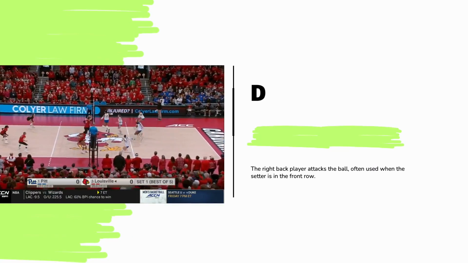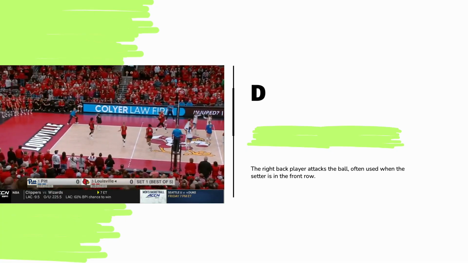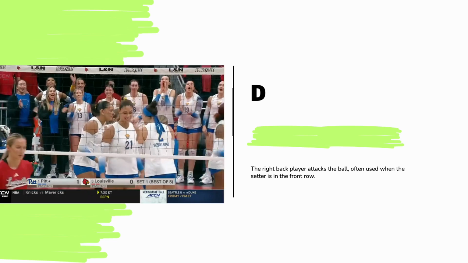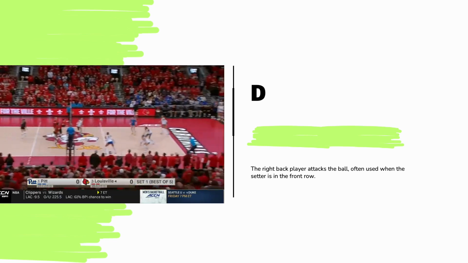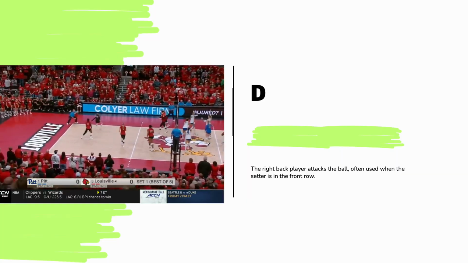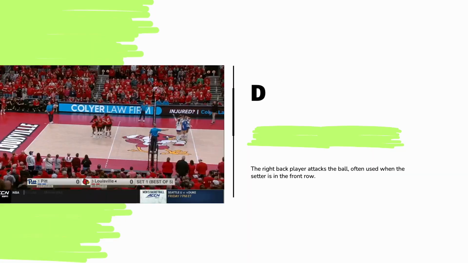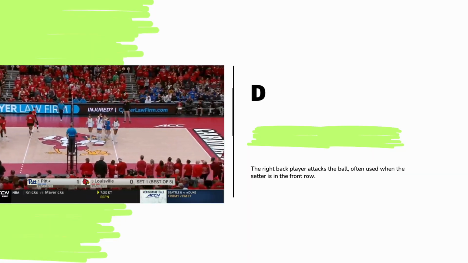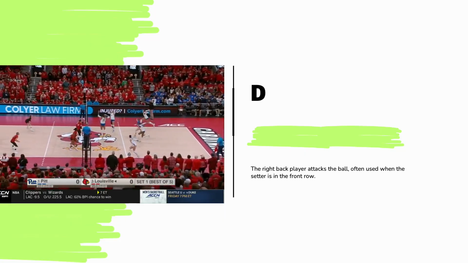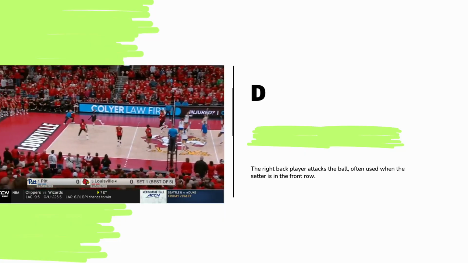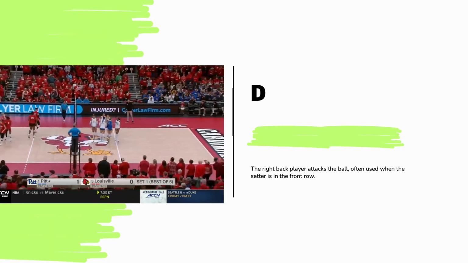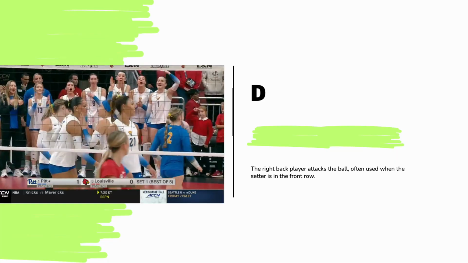Okay. The D pass is good. A D attack is a back row attack involving the right back. Pitt loves to go to the right side, behind the 10-foot line on the right side of the floor. Pass is good. Olivia Babcock. This attack often occurs when the setter is in the front row. Pitt loves to go to the right side.